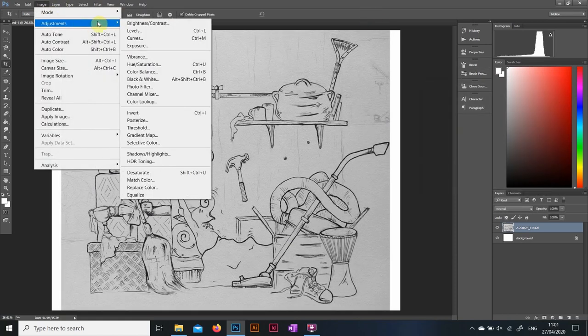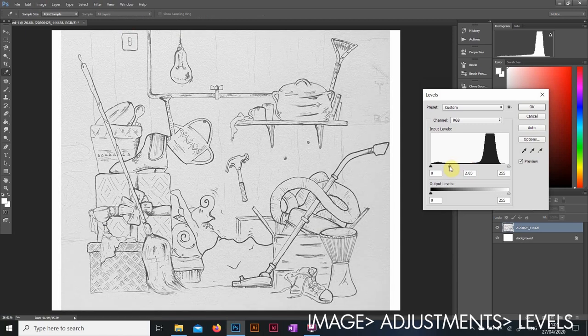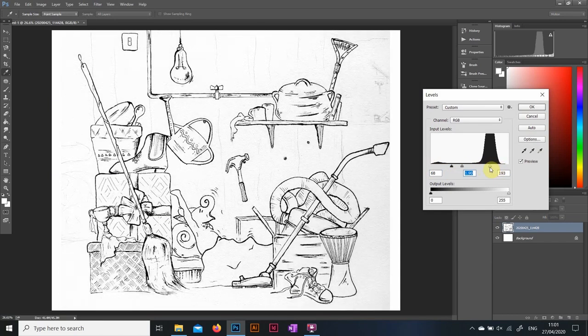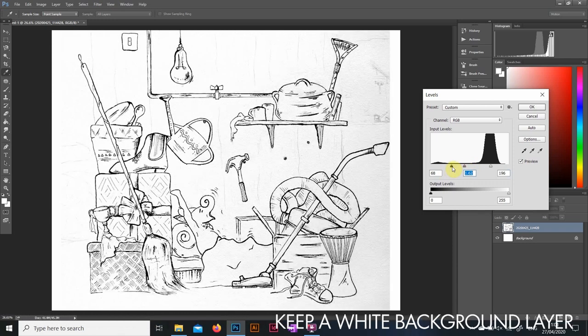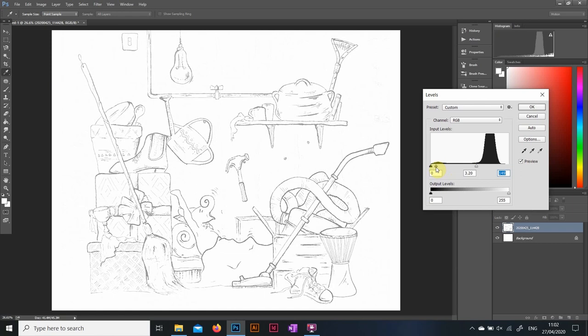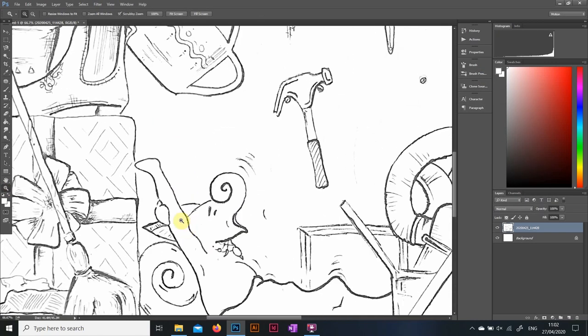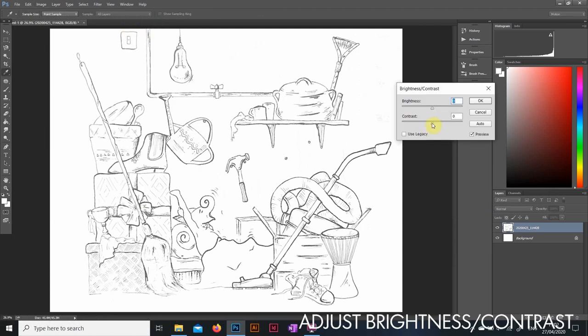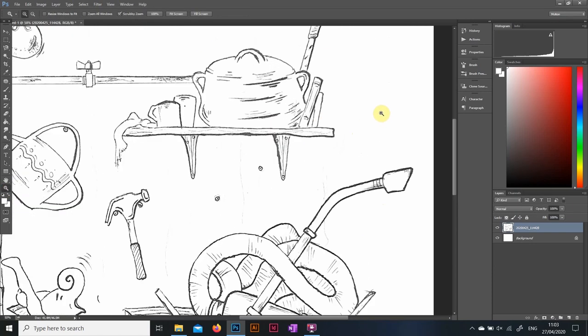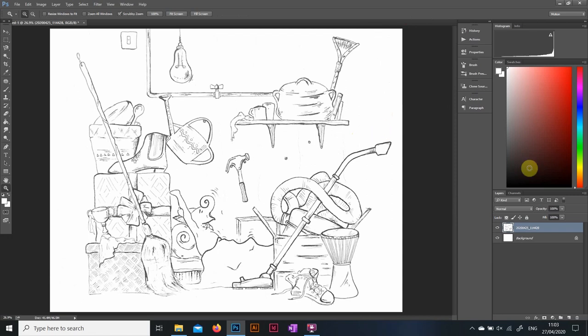Then I go back to Adjustments, open up the Levels panel and play around with these side-scrolling bars here, until the background pretty much disappears and the drawing gets as dark as I would like it to be. Also have a white background under your drawing and use that as a reference point, just to see how white my drawing background should be in order to be fully transparent. Play around with the brightness and contrast as well a little. Okay, now we have our base layer.